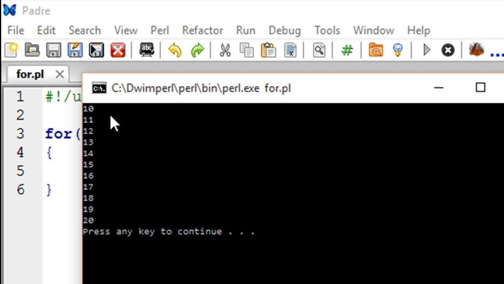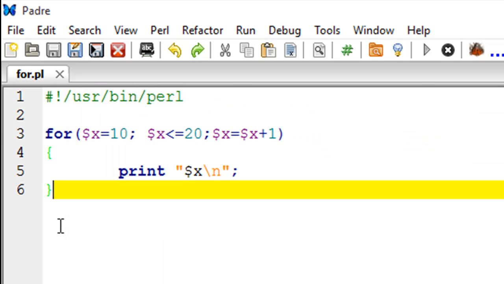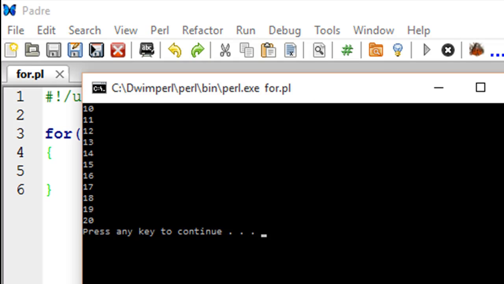So there we go, we see numbers from 10 till 20, and of course, if I would change the test condition here, if I would make it $x is less than 20, then we are not going to see 20 in the output. So that's it about the for loop.